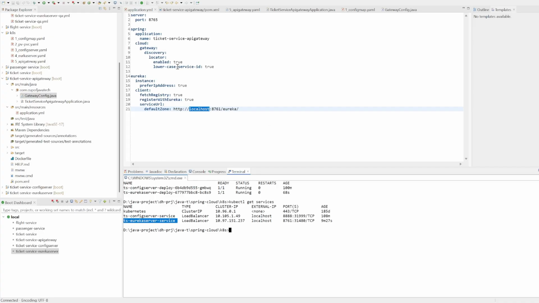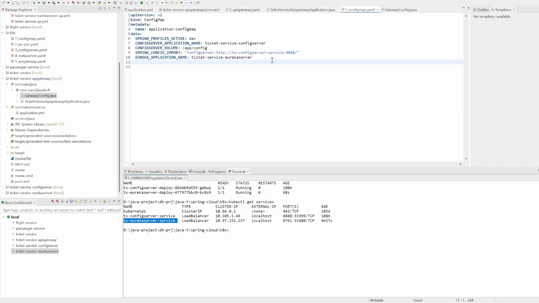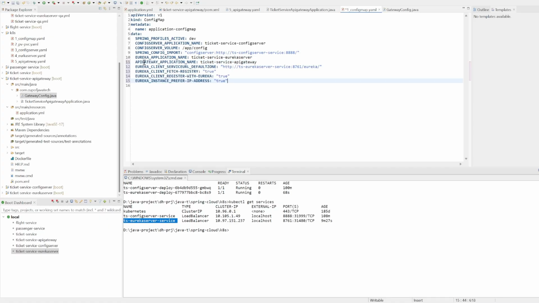First of all, I want to put all these properties that I'm going to use into the config map. So I'll go here and add all the common properties into the config map. The API gateway has around this many properties. The Eureka client service URL default zone that I was showing, we are going to use the service name here. Then fetch registry true, client register with Eureka true, and the instance preferred IP address.